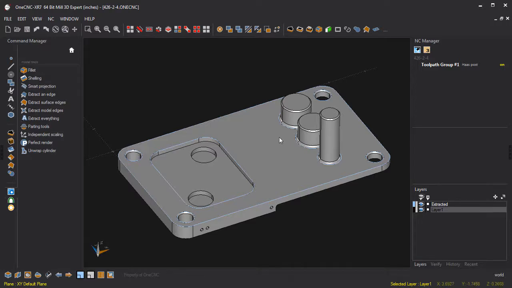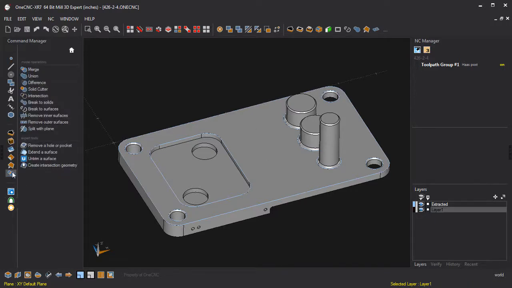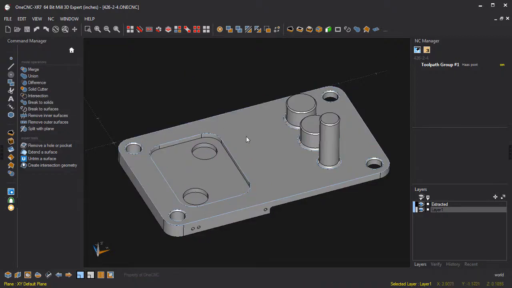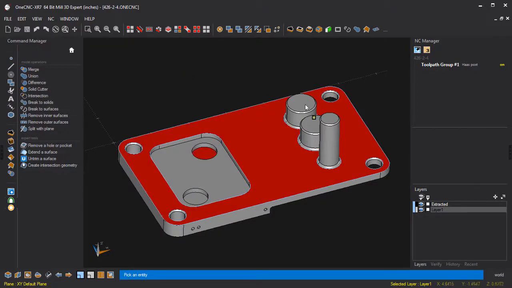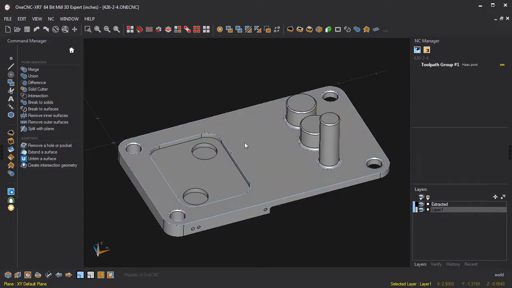The next thing I would do is take this solid model and break it up into individual surfaces. To do that, you want to head over to your main toolbar and select Model Operations, and from there you want to select Break to Surfaces. So you're going to do that. Now these are individual surfaces. You can see that. You can left-hand mouse click on those. Individual surfaces there. So let's get rid of the surface we don't need. Let's select that face there, hit the Delete key on the keyboard.